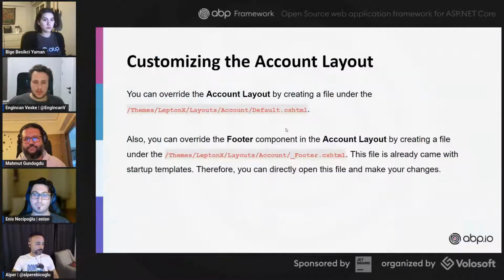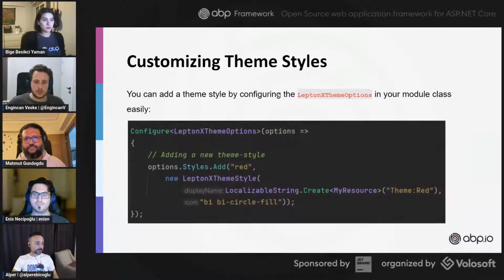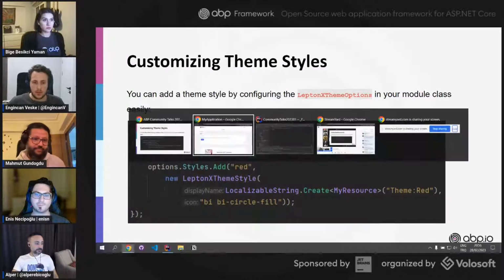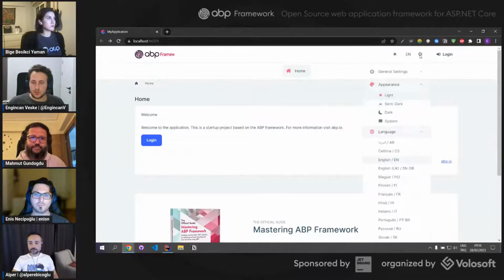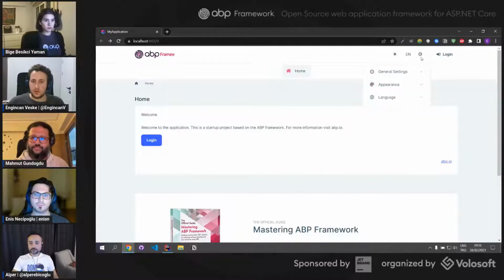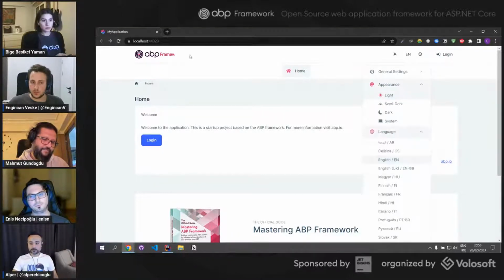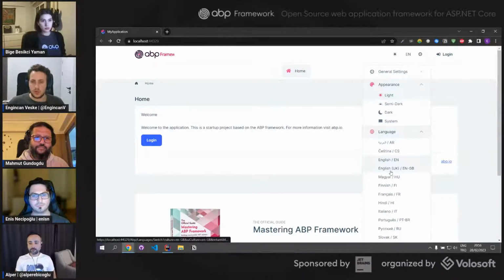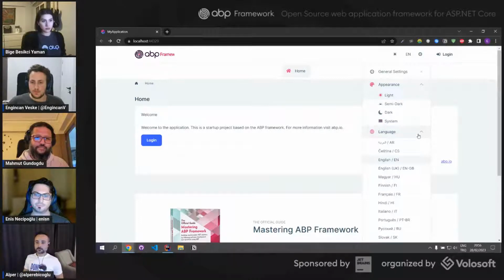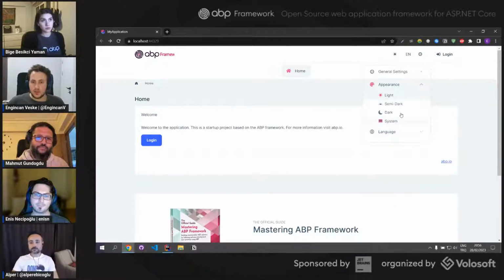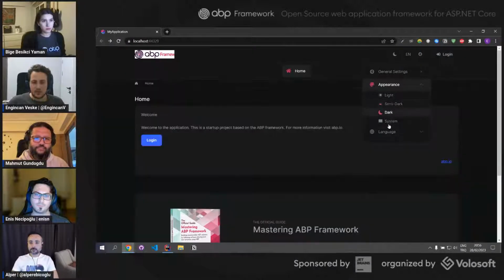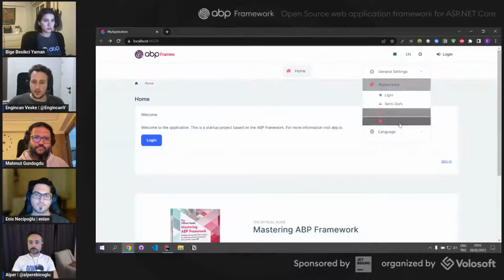And the last thing that I want to show you is how to customize theme styles. Before that, I want to show you what the theme style is. It's already been mentioned, but I need to repeat it again. As you can see, when we open the settings section, we got two sections for the top menu layout. We got a language switch component that helps us to change between languages. And we got an appearance section. This appearance section got four items for the different theme styles. This is what we actually call theme style.